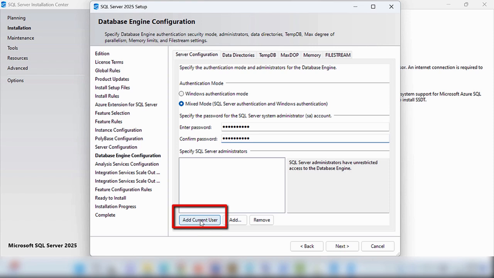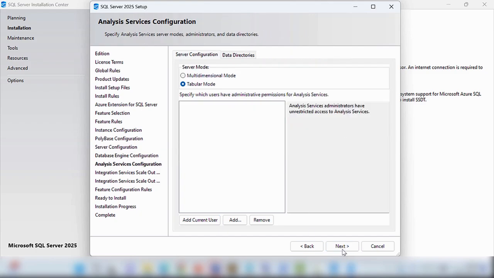Next, click Add Current User. This adds your Windows account as an administrator on SQL Server to have unrestricted access to the database engine. Click Next. The next step is Analysis Services Configuration.